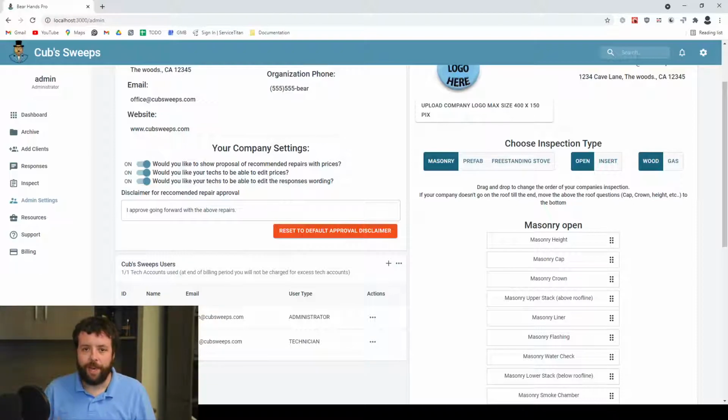But I know that's not the deal for everyone. Maybe your techs want to start in the firebox questions and then finish on the roof, or vice versa, right? So all you need to do to change that order is select the inspection type. Let's just do masonry open wood, very simple.